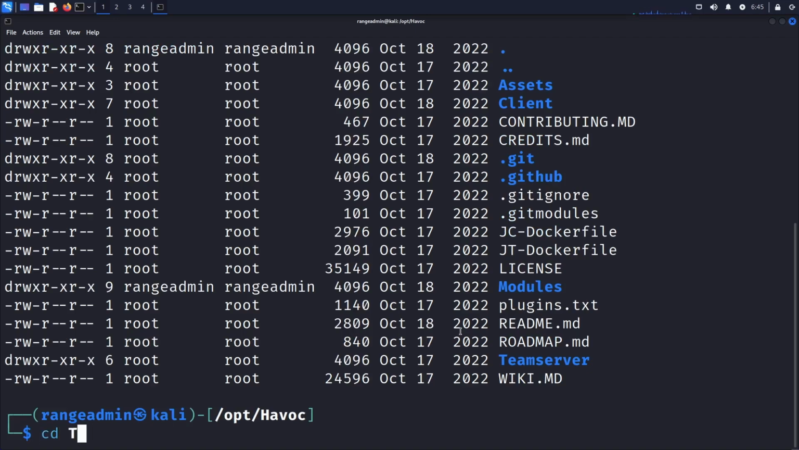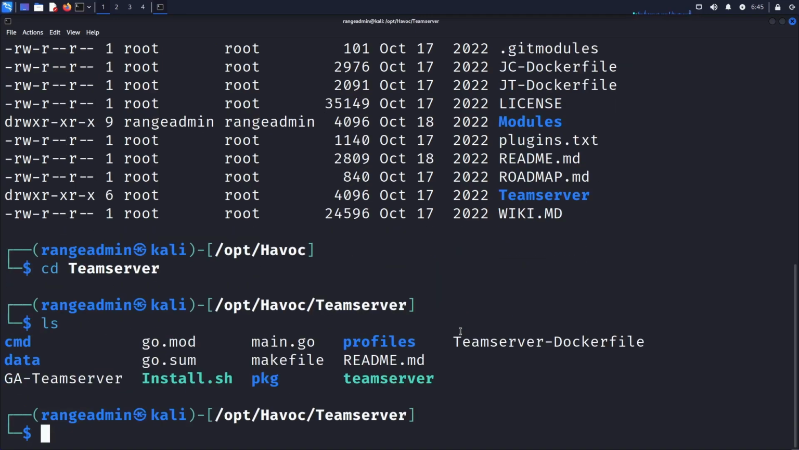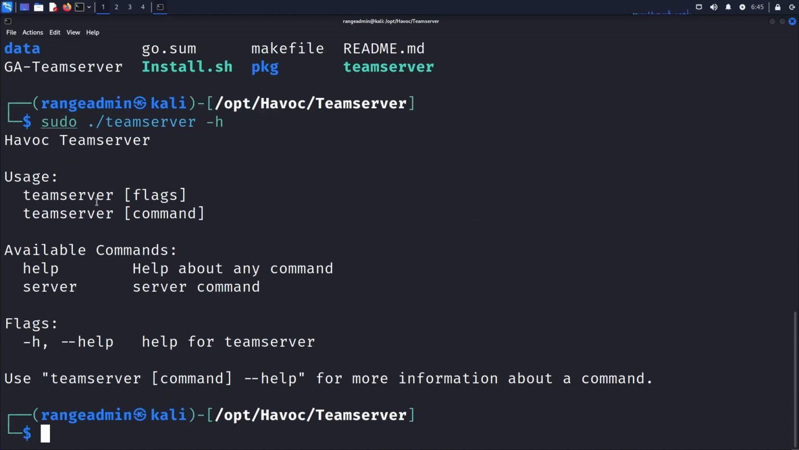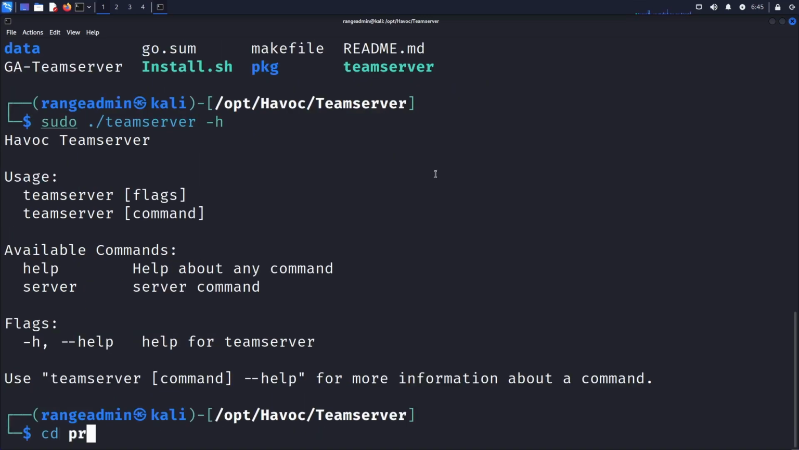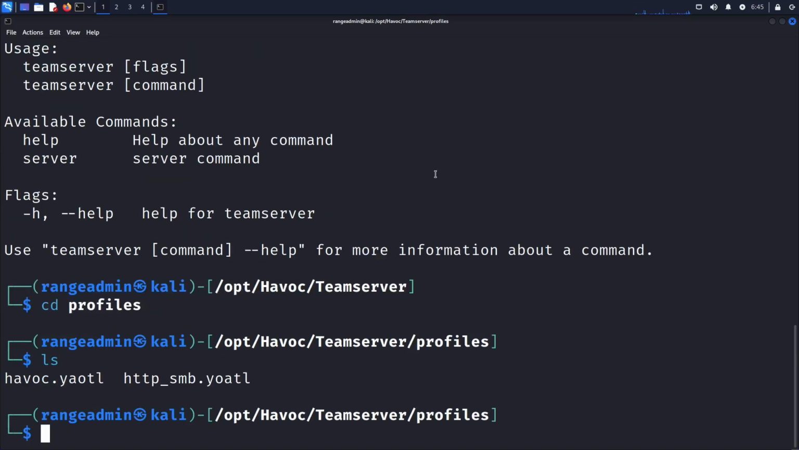So I'm going to navigate into team server right over here, and within the team server, we're going to have a couple of binaries. We have the team server binary, which you can execute using sudo team server, and you can then bring up the help menu to get some information about how to start up the team server. I'll be walking you through this. The reason this is important is because the team server requires a profile, a C2 framework profile, to be specified. If we navigate into the profiles folder, you can see that we have two profiles.